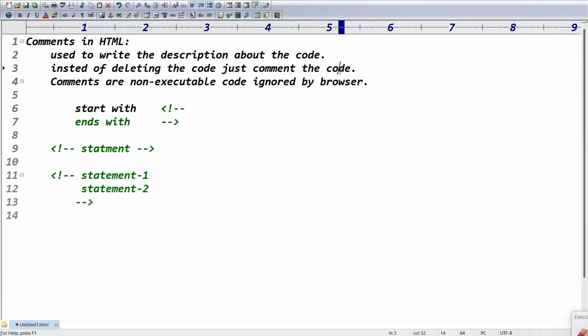Comments start with what, guys? Exclamation hyphen hyphen. Comments end with what? Hyphen hyphen arrow, right? Exactly. If you want a single line comment, you can make one statement. If you want multiple lines, make it as multiple statements, right?